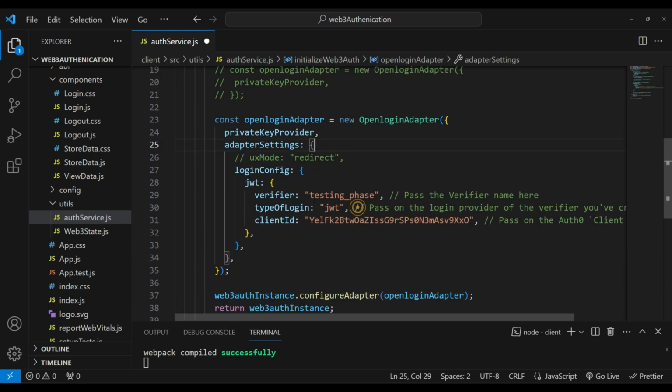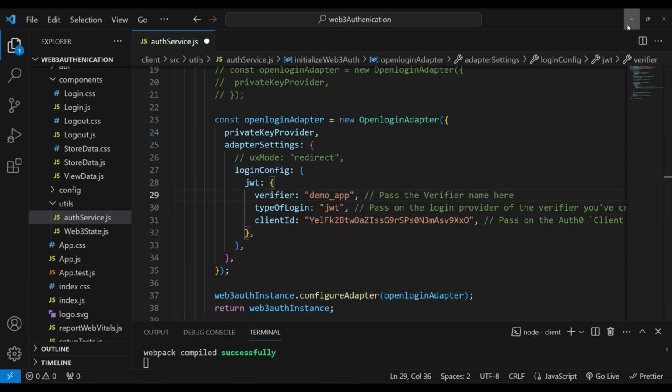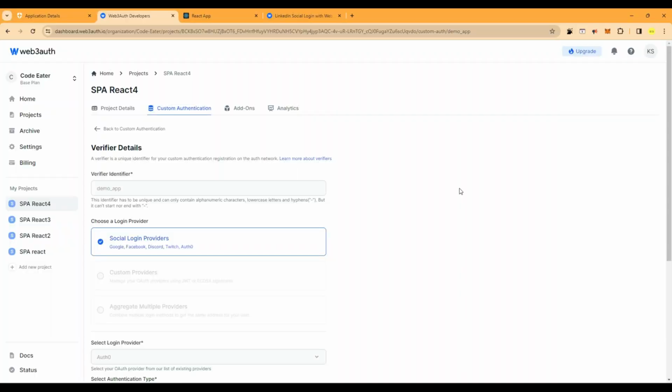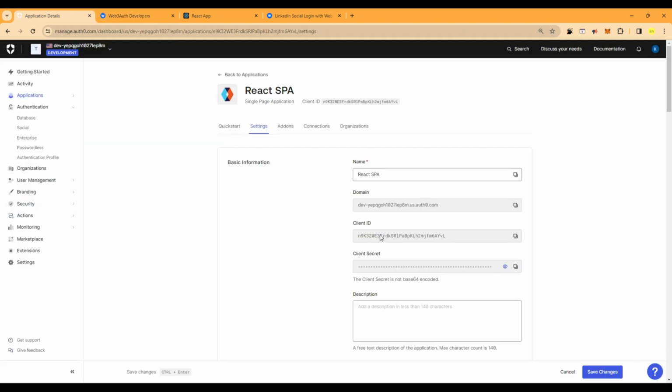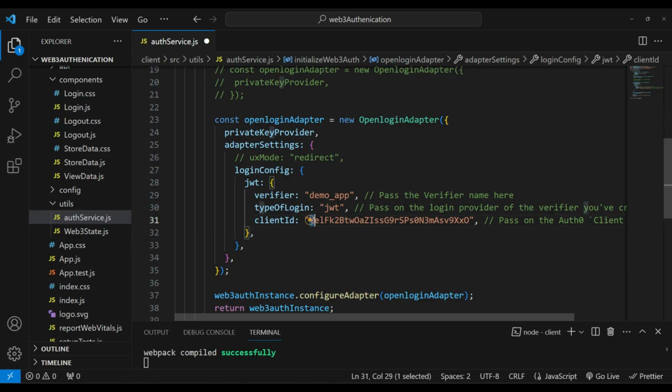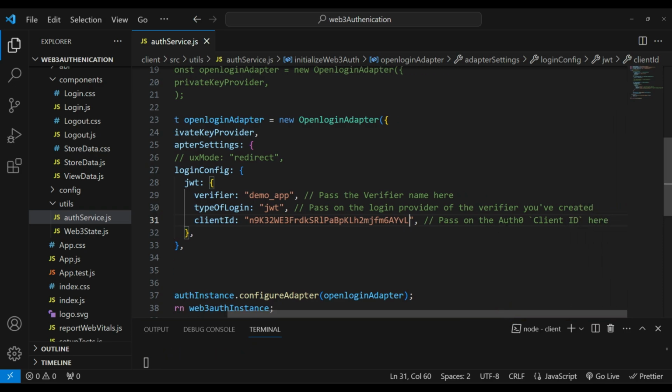The only thing is now you can see that we have this login configuration as JWT. Now we need to provide the verifier name that we have given in the dashboard, and the type of login will be JWT. We are going to use JW tokens, and then we need to provide the client ID. For the verifier, I think it was demo app, if I'm not wrong. We will check it out. Still it is in the processing phase, but I think it will work out, so we can trust it. And we can provide the client ID from here only. This is the client ID of auth0. So here we will paste the client ID. You can see that I have already provided a comment that you need to provide the client ID of auth0, and the rest of the things will remain the same.